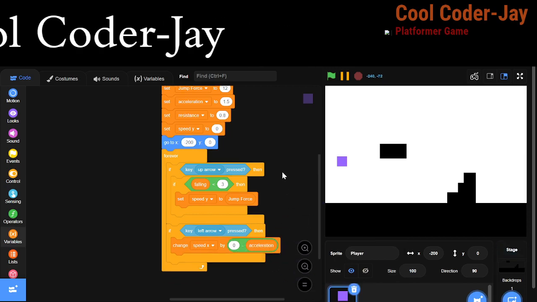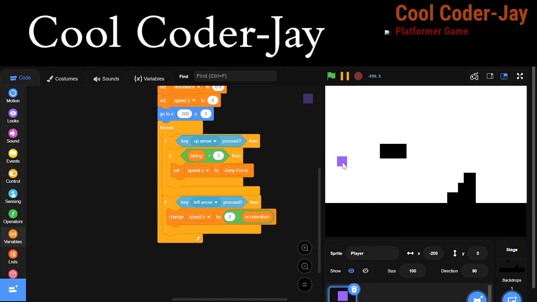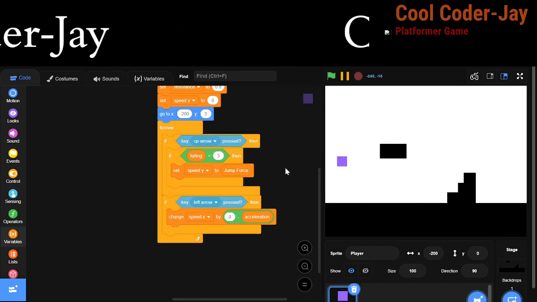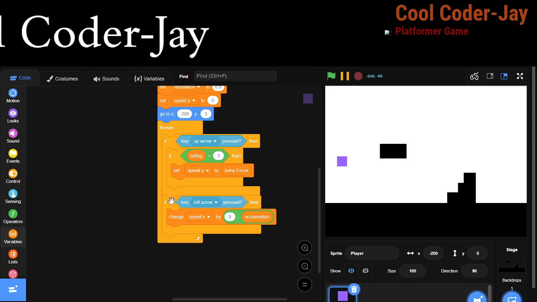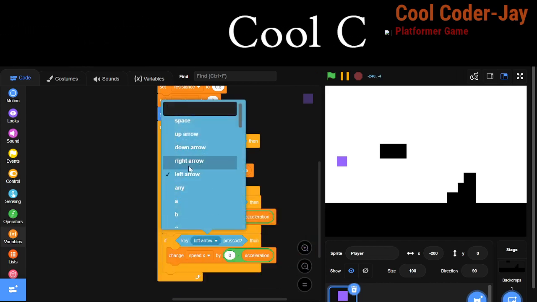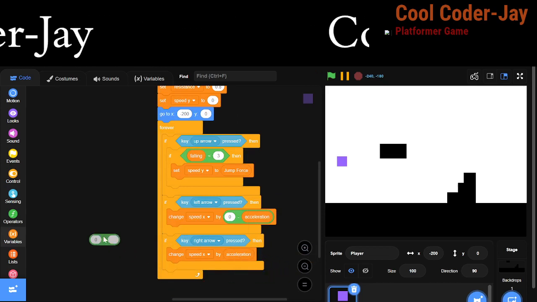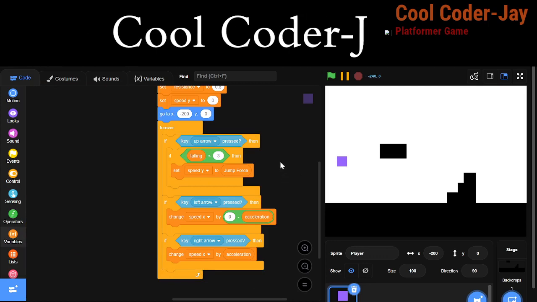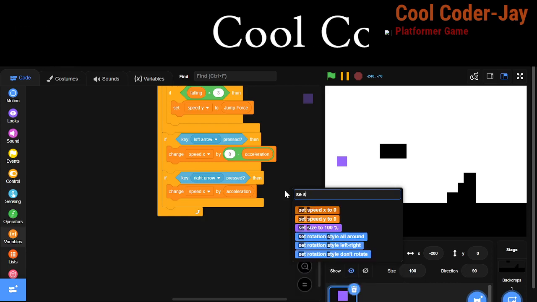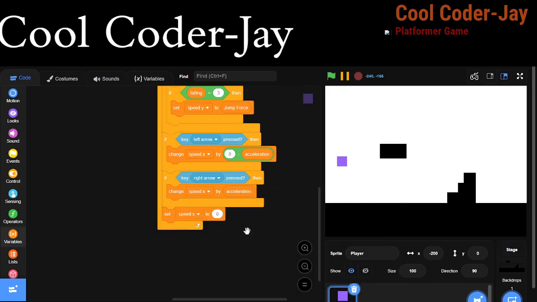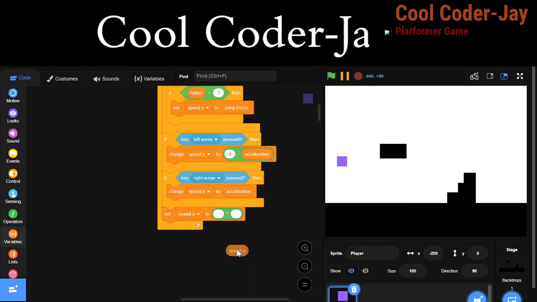Why 0 minus acceleration? Because if the key left is pressed, we need the player to move to the left side. So 0 minus acceleration. Then if the right arrow is pressed, we are just going to delete this 0 minus acceleration and just put the acceleration. Then we are going to add set speed x to speed x times resistance. This will add the friction to it.